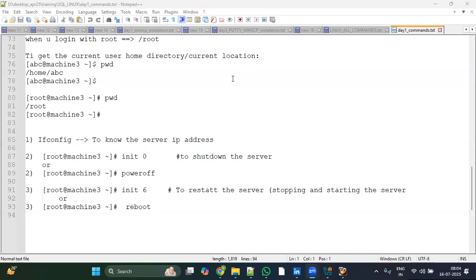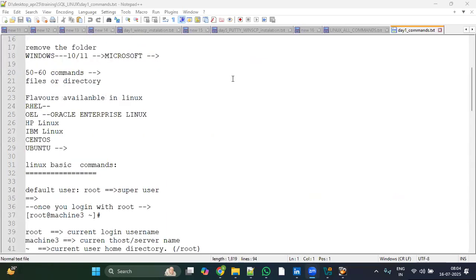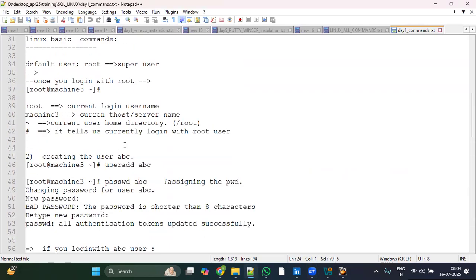If you take any operating system, any flavor of Linux, like RHEL, OEL, CentOS, IBM Linux, whichever flavor, the basic commands, the installation procedure, everything is the same.